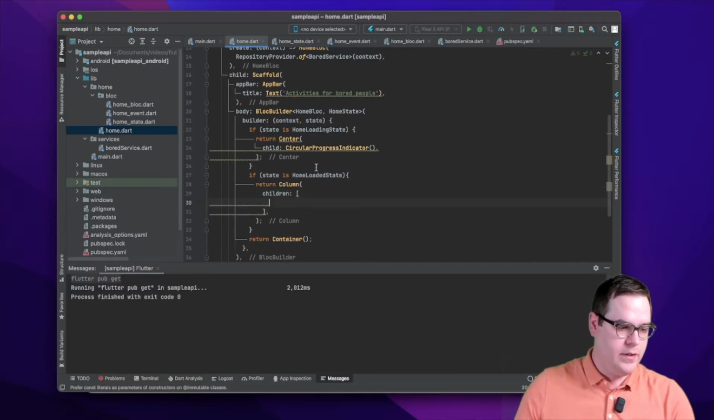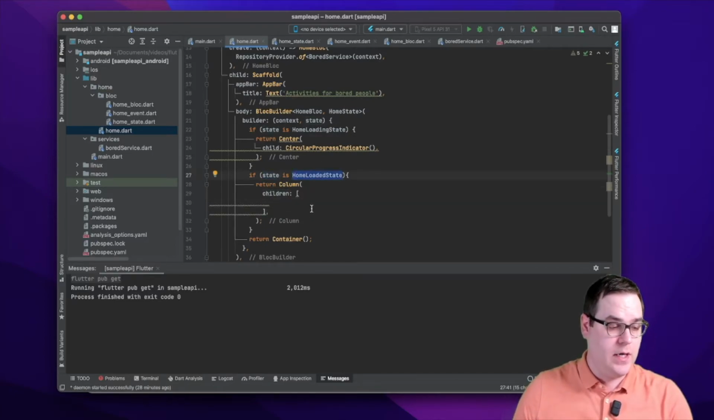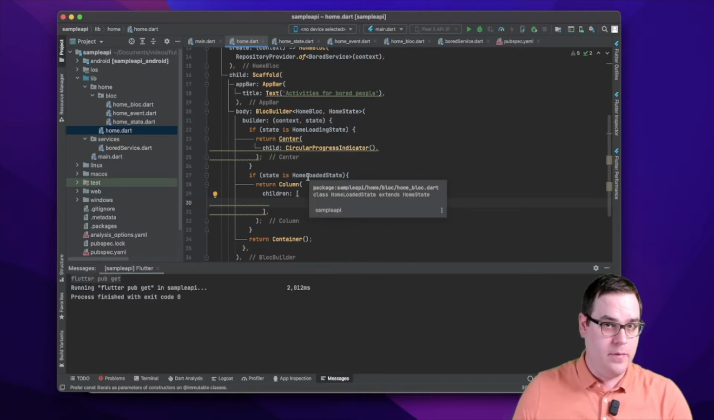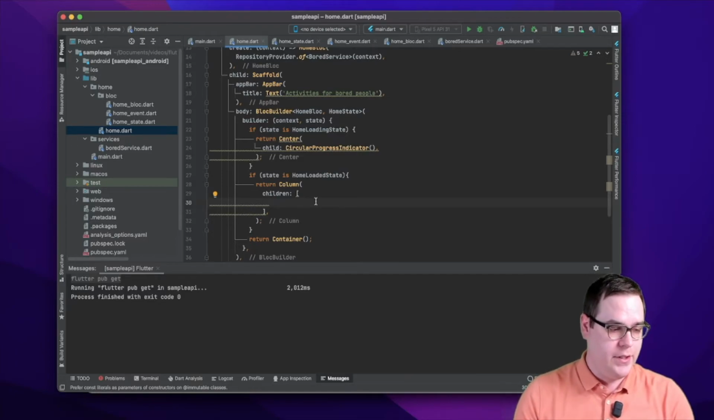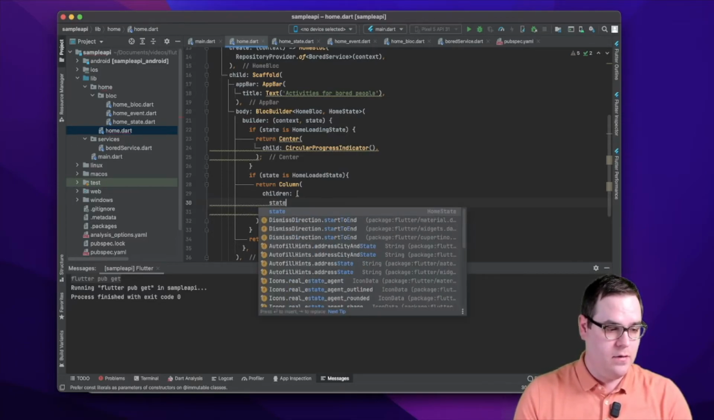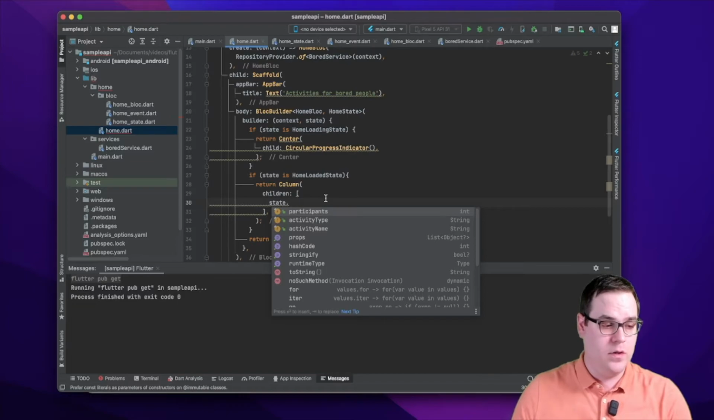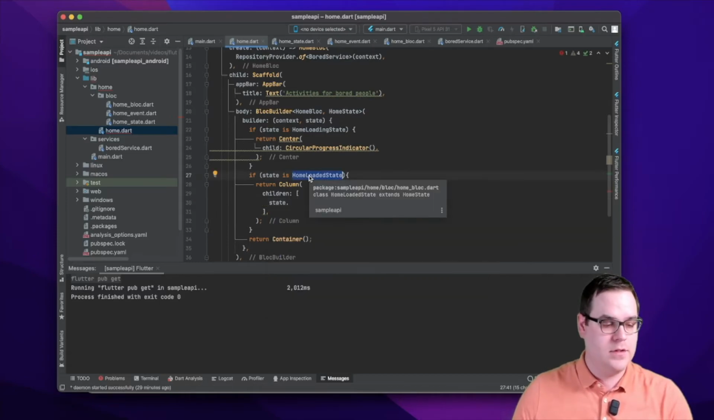Now, because we've done this type check here to see if it is a type home loaded state, all of the code in this block here, whenever we reference state, it must be of that type because logically that's the only way we can be in this code block. Now, Dart actually knows that, and if we type in state dot, we can see we've got access to all the members of the home loaded state, even though we haven't explicitly converted from one type to the other. So Dart shows some initiative here and gives us access to those properties without us having to explicitly cast that type, which is pretty cool.